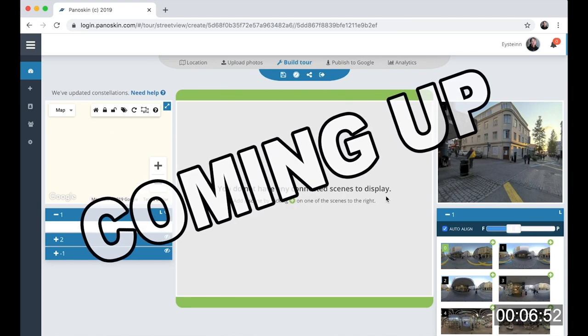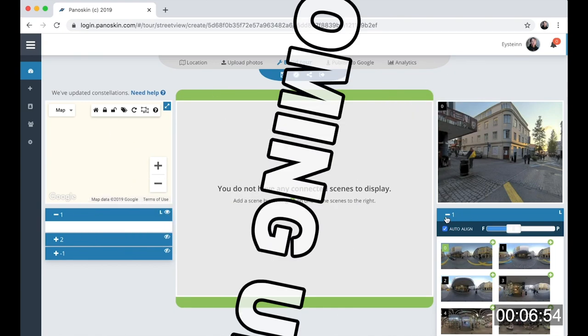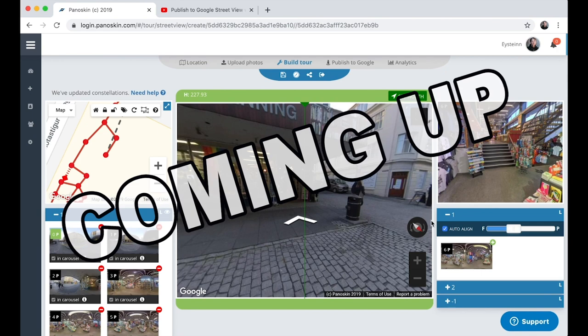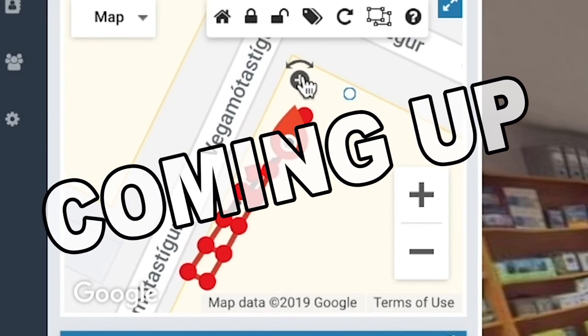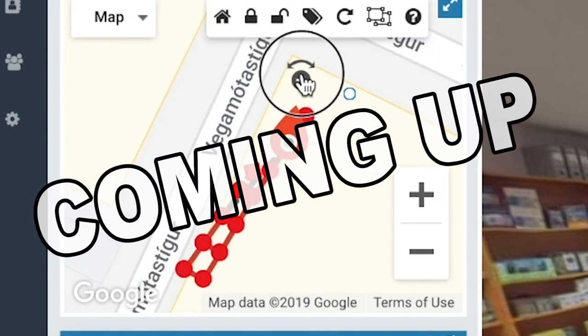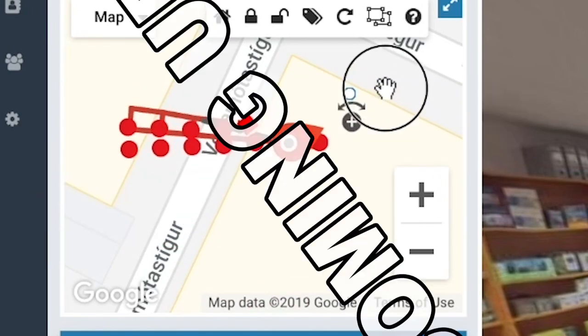This is probably the most complicated, the most time-consuming. Anything that is on the right side will not be uploaded to Google. And then when you turn one panel, all of the connected panels turn with it.